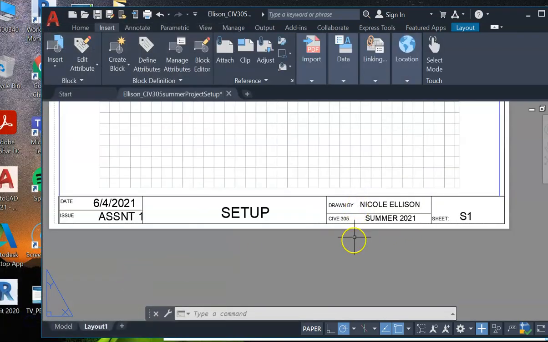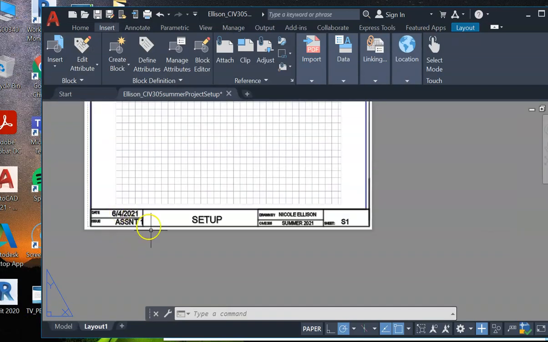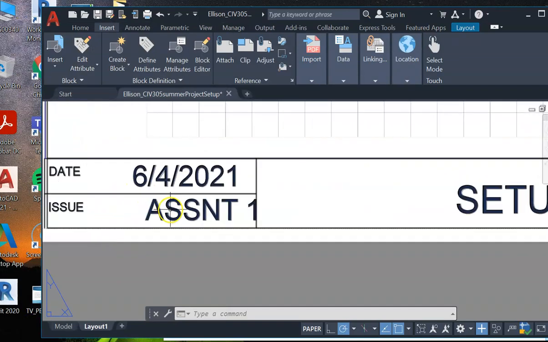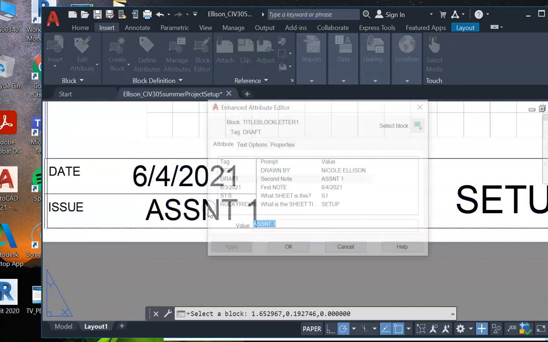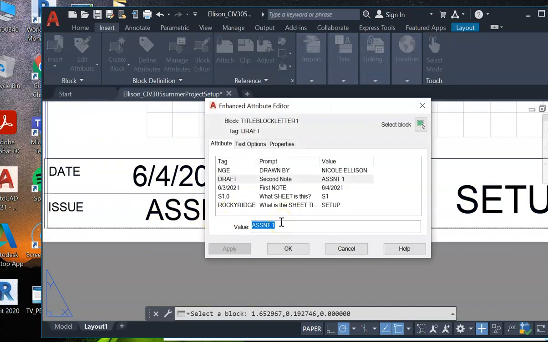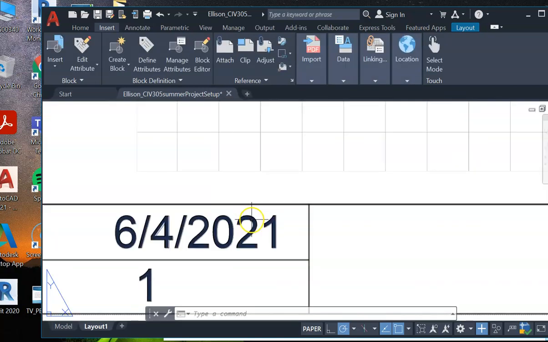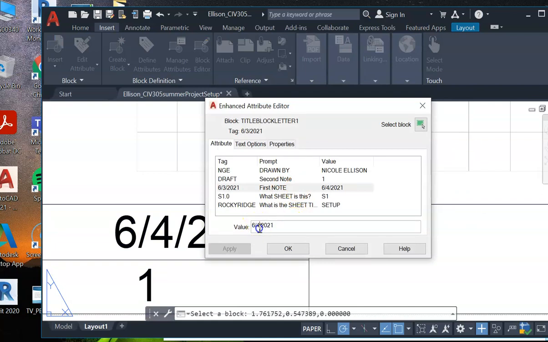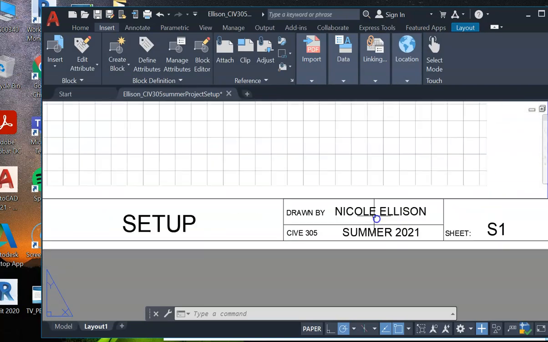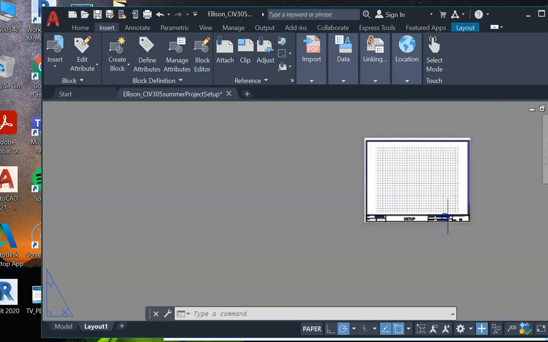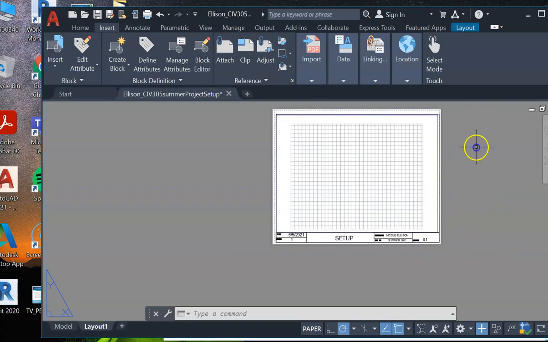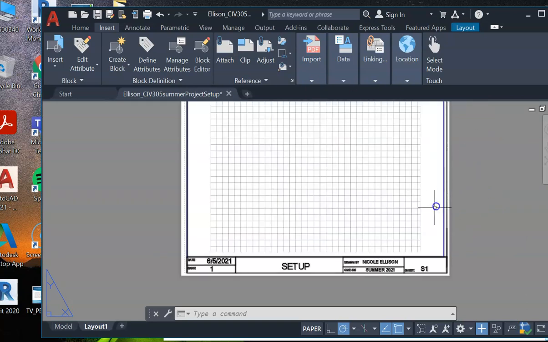So what it's done is it's essentially filled in these for me. And I can come change these. So maybe I don't want it to say that, maybe I just want it to be issue 1. I can change them just by clicking on them. It will come up, and if I wanted to change the date, I could change the date. If I had a misspelling or something, I could change it. So essentially, when we plot, this is going to be the sheet that plots, and we can insert these blocks into every sheet.